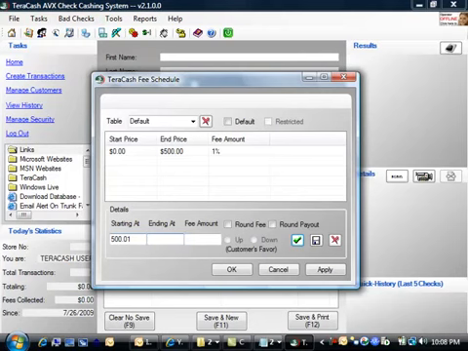Now let's add our ending at value. Let's say we want this next fee to end at $1,000 even. We would type in 1,000 and hit the tab key. So now we want to assign a fee for this range. Let's say 1.25%.